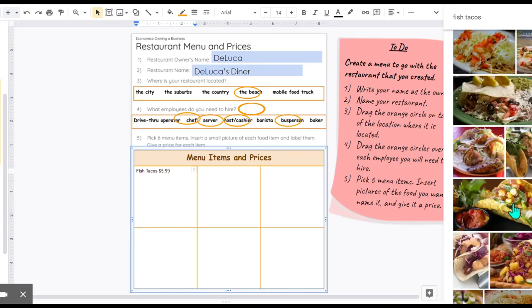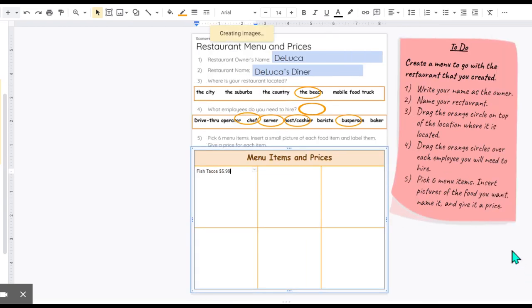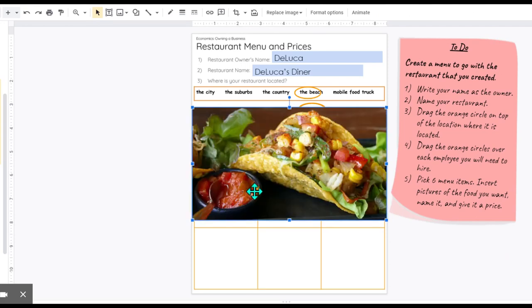Okay, this one looks pretty delicious. I'm going to select that one by clicking on it. And then I'm going to come down here to this blue insert button. Click. Give it a second. And then it's going to pop into the page rather big. But you see that there's this blue border around it.